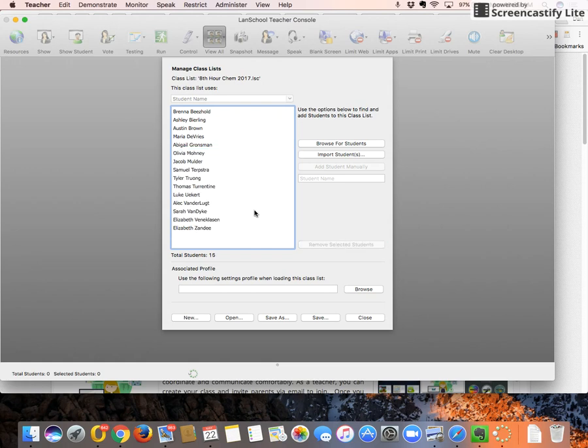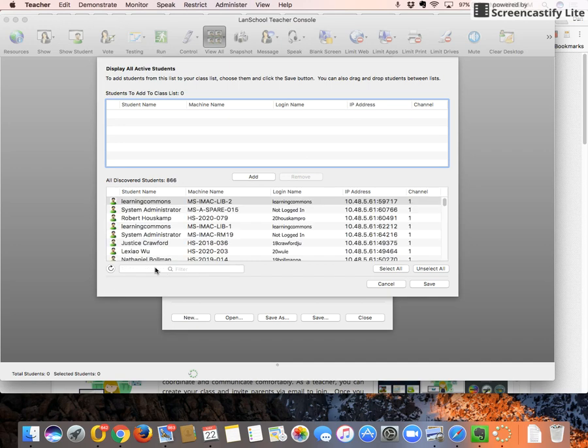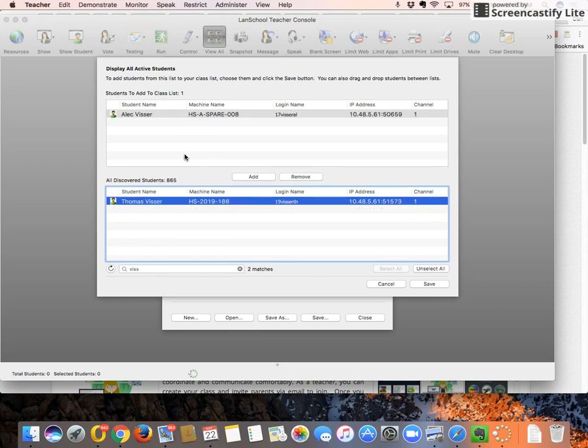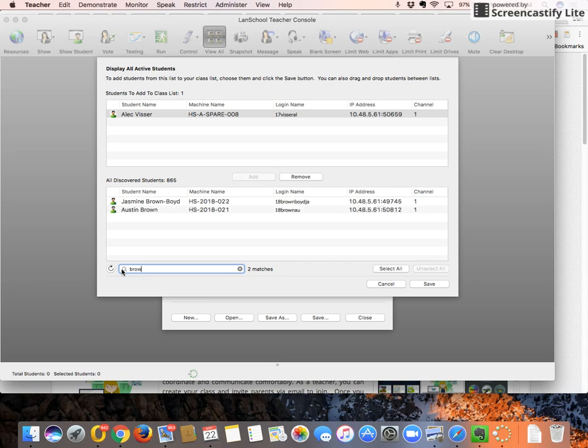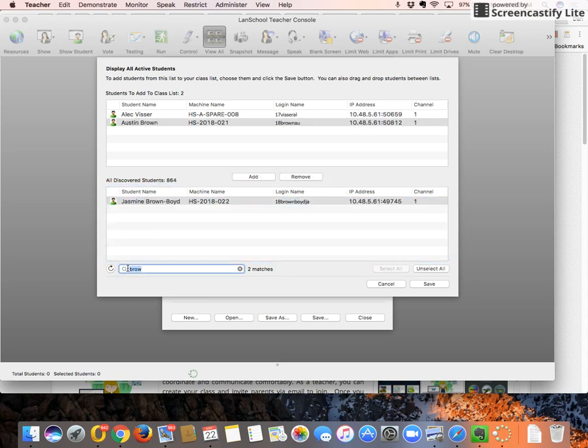Step two would be to add any new students, any students that are switching from other hours. So I'm going to click Browse for Students, and now I should be able to type things in down here. So we'll just pull up a few, I click on them, click add, we'll see them up there. We'll just do a few more. And again, it's nice and convenient because we can do several at a time here.